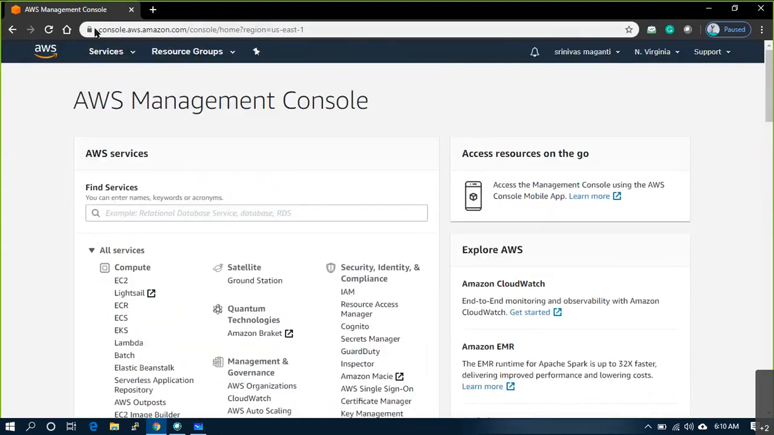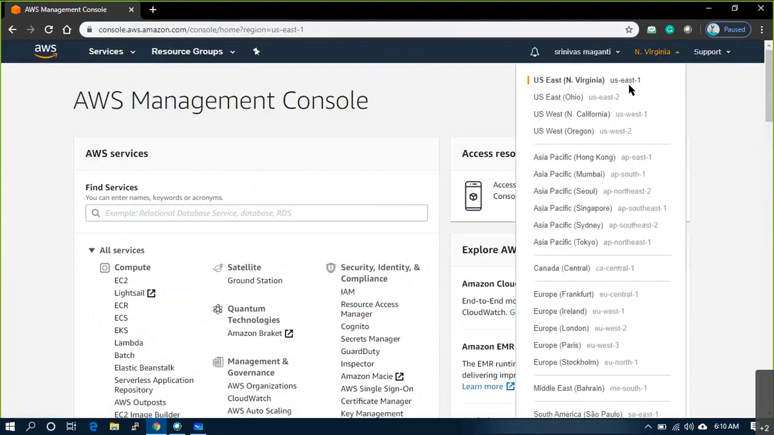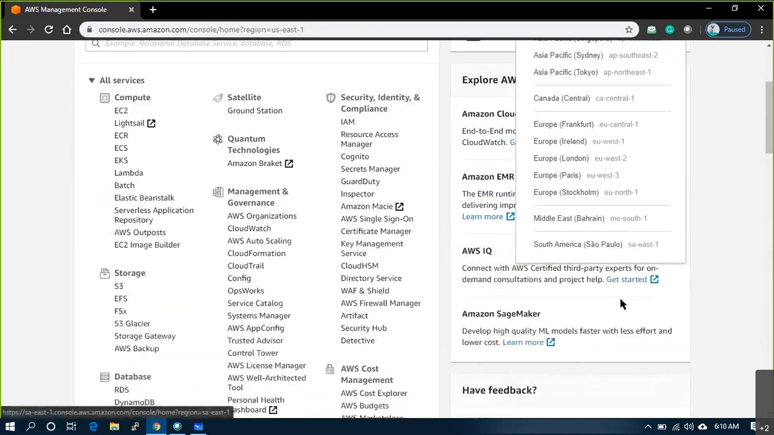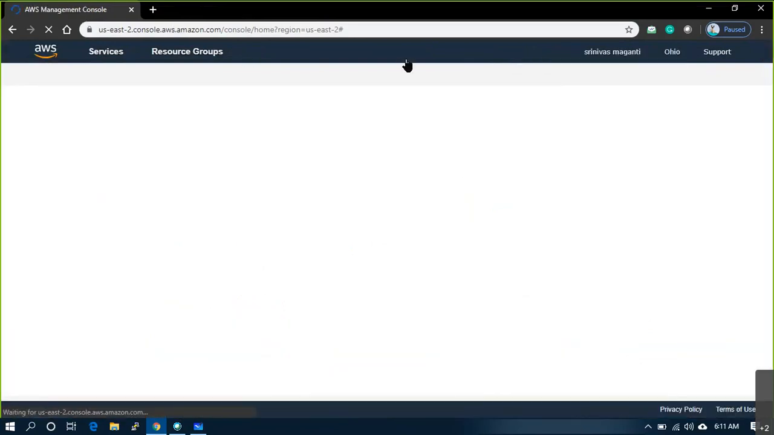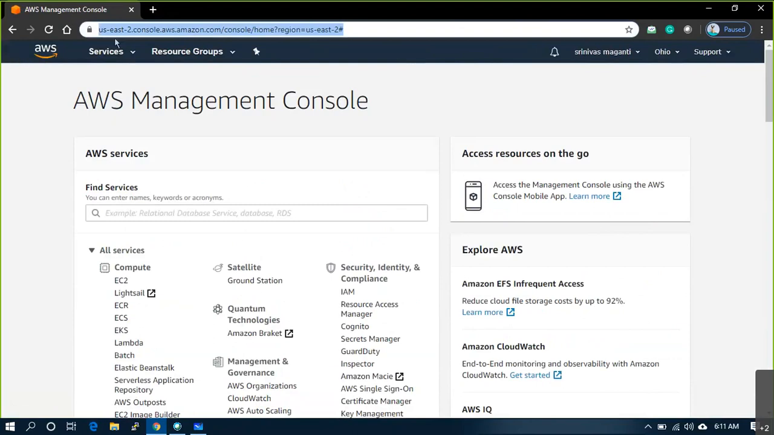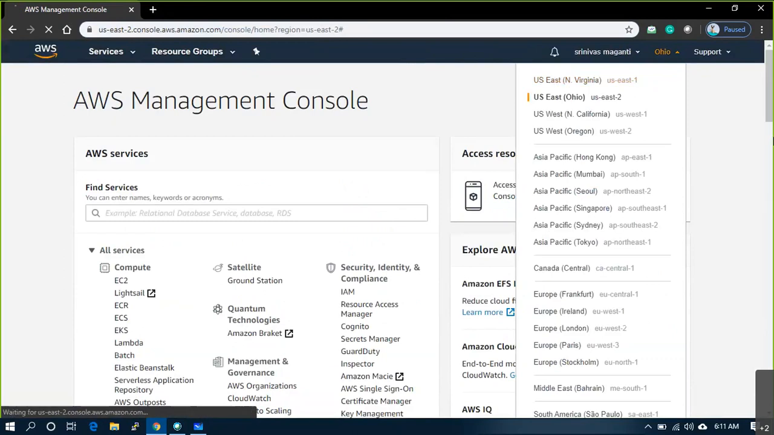First of all, I log into the portal and you see now you are going to deploy your workloads in US East 1, which is in North Virginia. Okay, so if you want to deploy your resources somewhere else, you can simply select that particular location and it will automatically redirect to that URL. Okay, so I'll go back and set to default.